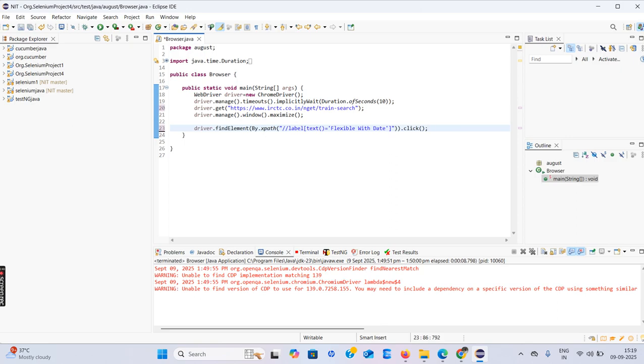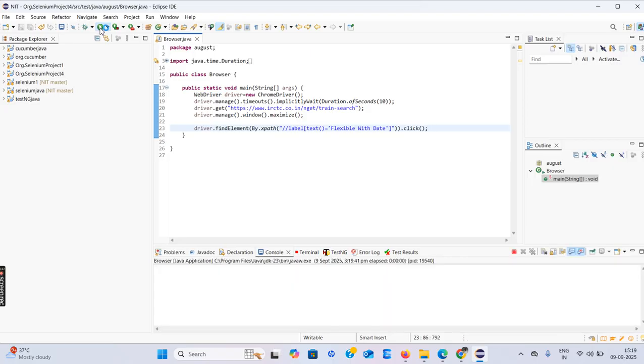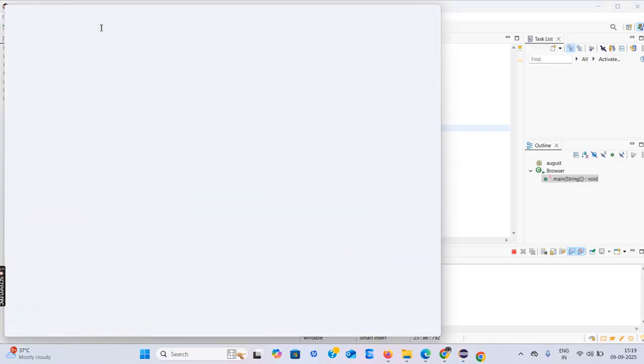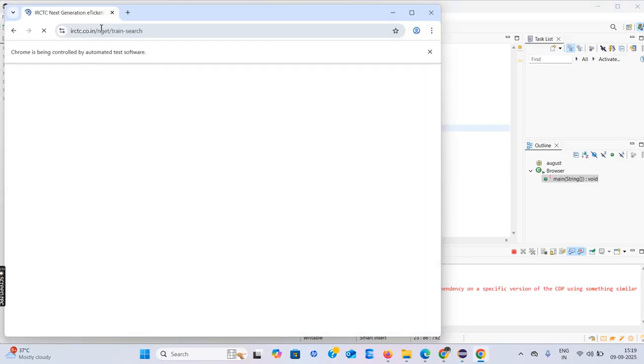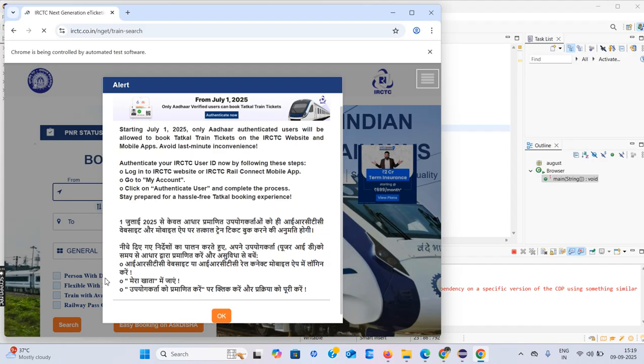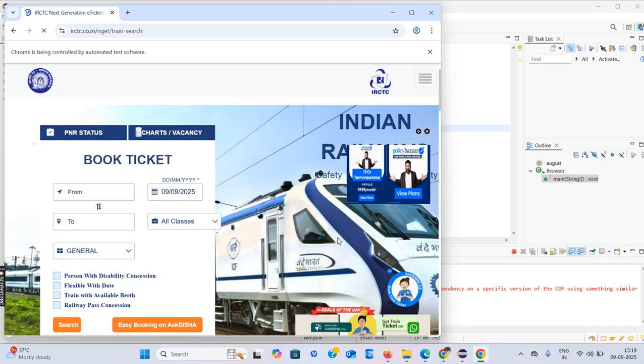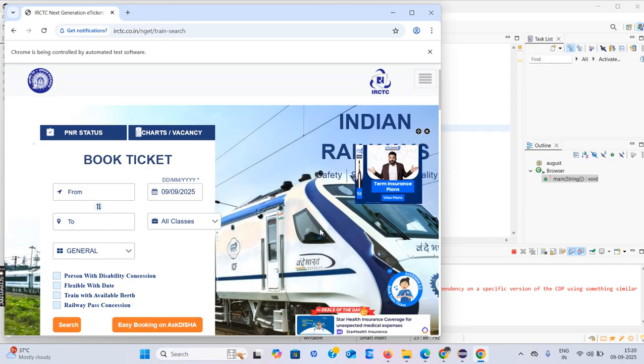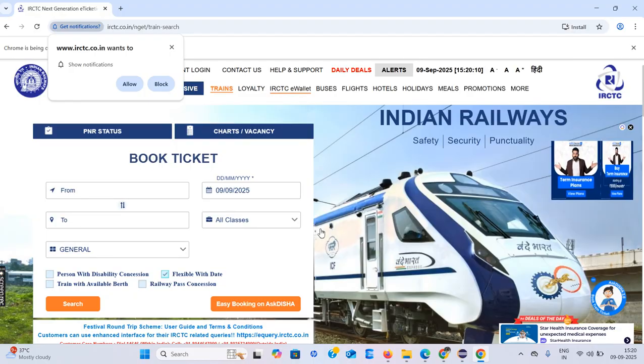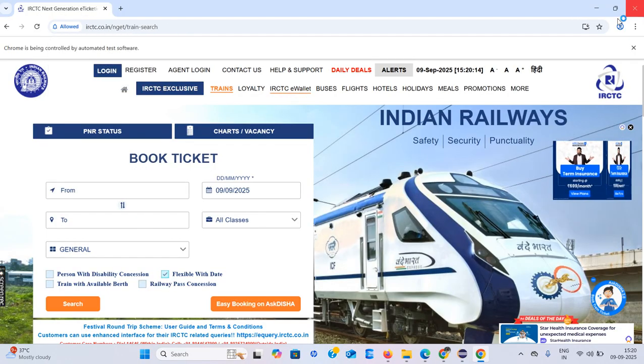Okay, so is it clicked or not? Now see this one. Save and run it. So what is the topic here? Checkbox and radio buttons automation. After clicking on OK, is it maximized or not? After running the application, it is maximized. Then flexible with the date is clicked on the checkbox. Okay, it is also possible. So it is working perfectly.